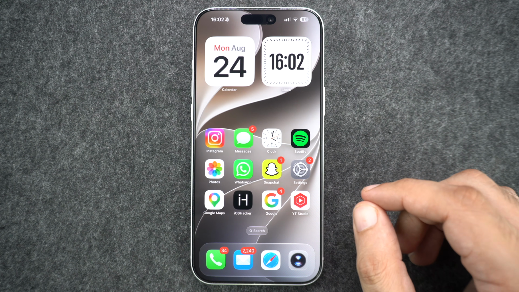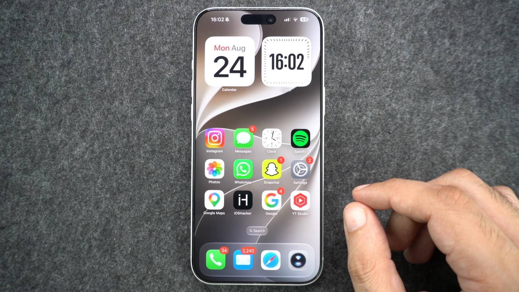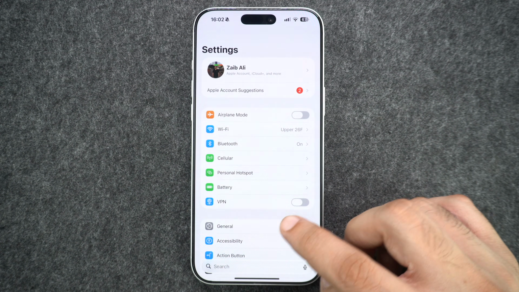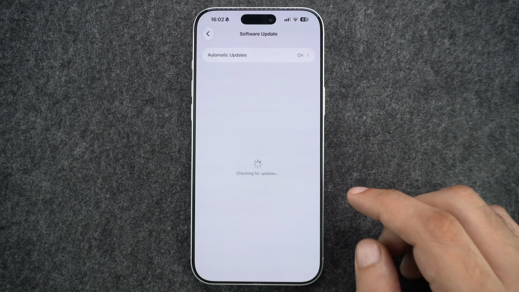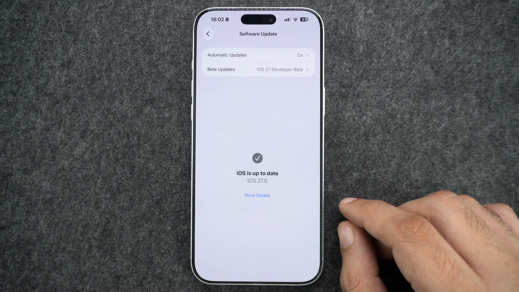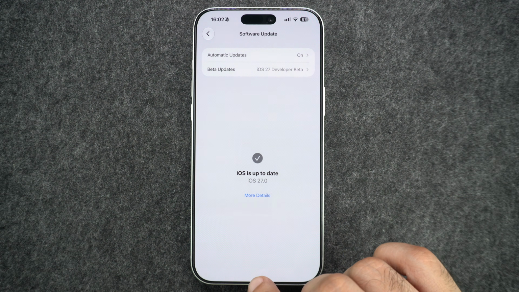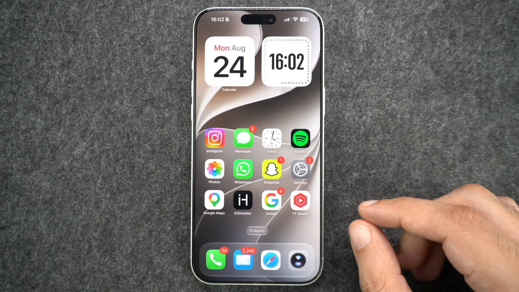Finally, make sure your devices are running the latest version of their respective operating systems. On your iPhone or iPad, go to Settings, General, Software Update, and install any available updates. Similarly, on your Mac, go to System Settings, tap on General, and then tap on Software Update. If an update is available, install it and then check Notes again.